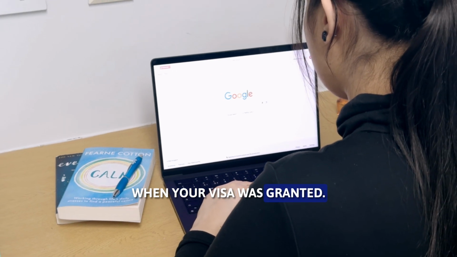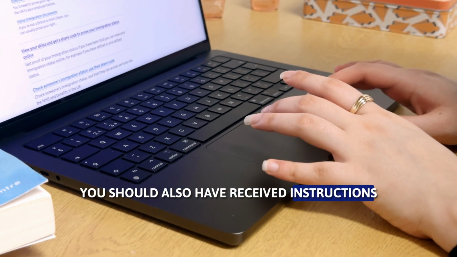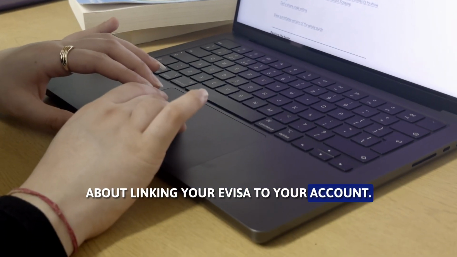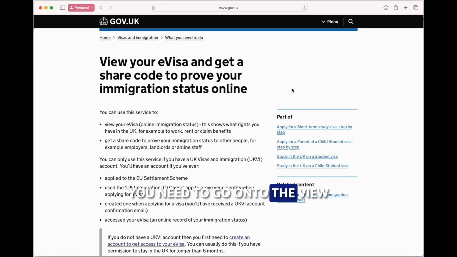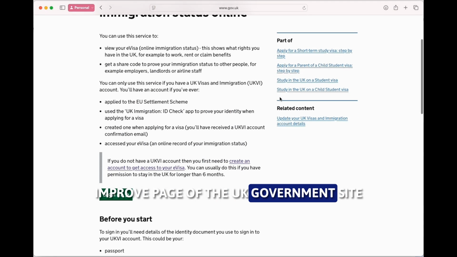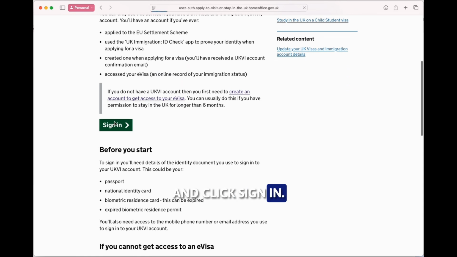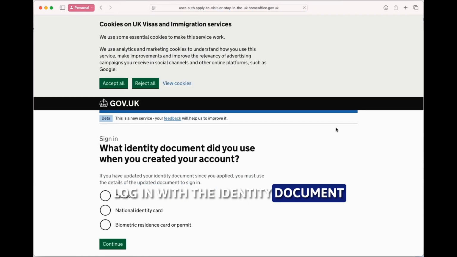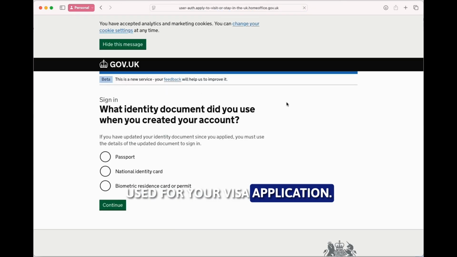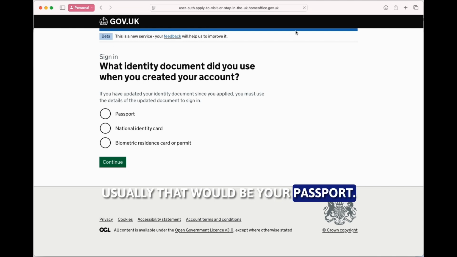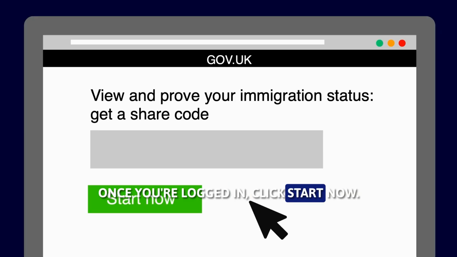When your visa was granted, you should also have received instructions about linking your e-visa to your account. You need to go onto the View and Prove page of the UK government site and click Sign In. Log in with the identity document you used for your visa application. Usually that would be your passport. Once you're logged in, click Start Now.